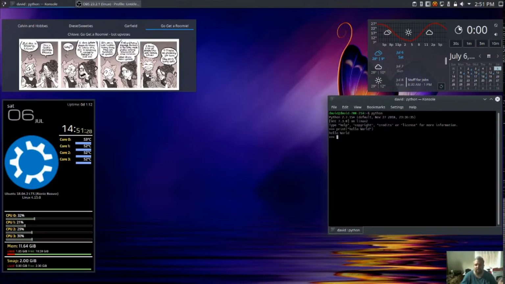And it just prints hello world right back to you. So I can test a line of code there if I'm wanting to. Oops, forgot everything's got to have parentheses there.